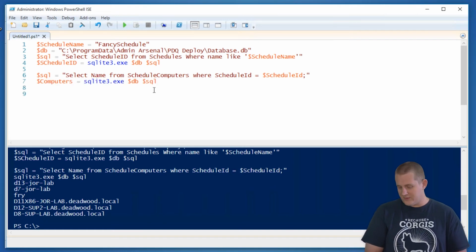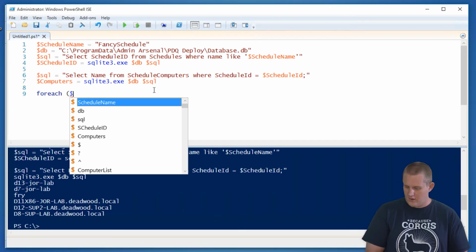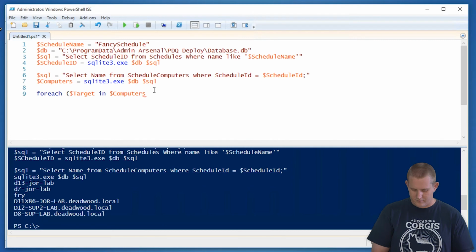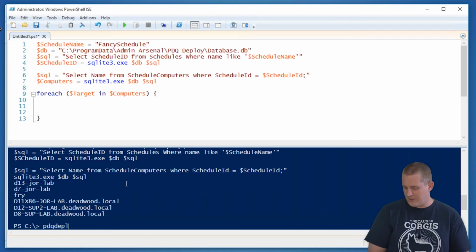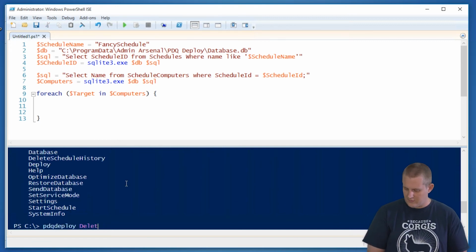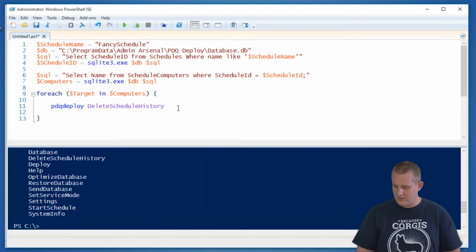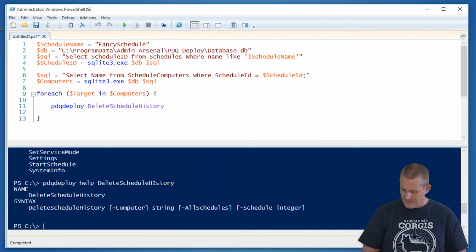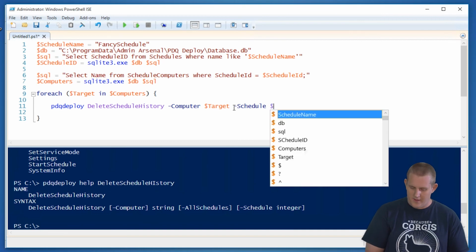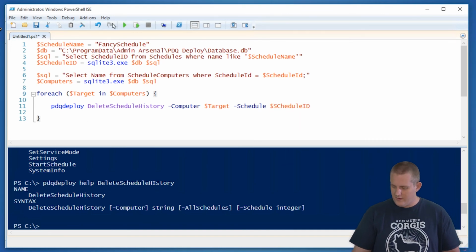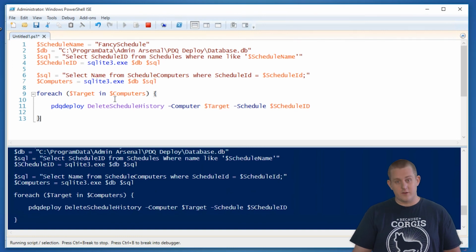We are then going to use a foreach loop, and we'll say for each target in computers, we're going to do a bunch of stuff. So let's do that command we had before, PDQ Deploy delete schedule history. I'm going to copy that and put it up here. Now that syntax was we provide the computer name, so we'll do dash computer, and we'll do target since we're iterating through that list of computers as target, and then the schedule, and that is going to be the schedule ID. Then we'll run this. It's going to go through and delete the schedule history for each one of those targets.